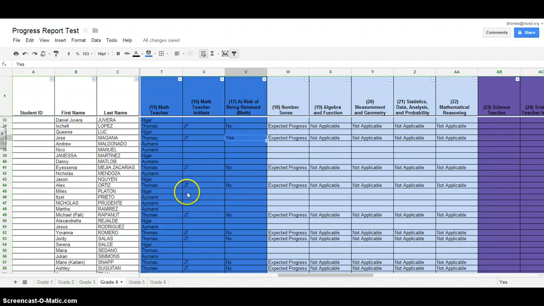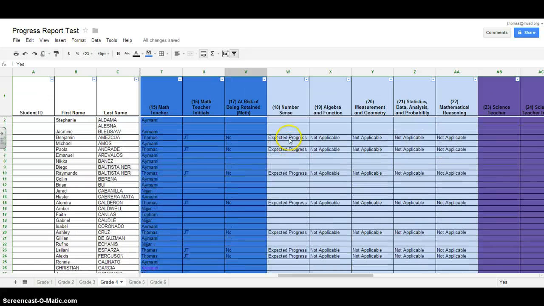So I'm just going to type over the no, type yes, because he is in fact at risk of being retained. Okay, now I'm going through my data, and I also notice when we talk about number sense, I have a couple of students that I need to mark as an area of concern. So I'm going to go back to the top of my spreadsheet here, and I'm looking at number sense, and I know that Alondra is one of them. If I know Alondra's last name, which is Calderon, I can quickly go down here, find it like this, and hit area of concern.